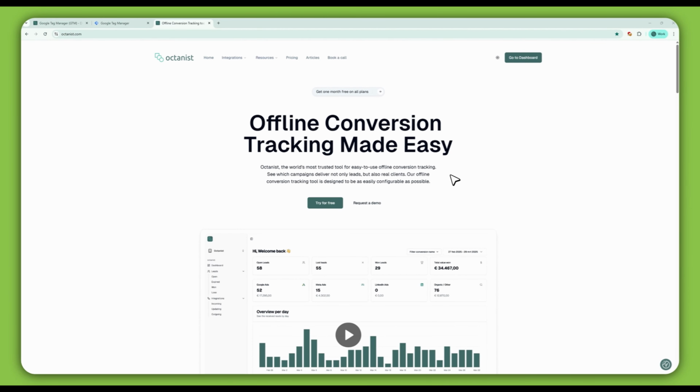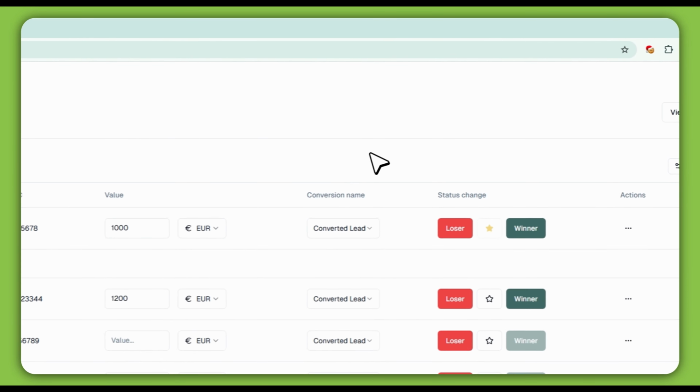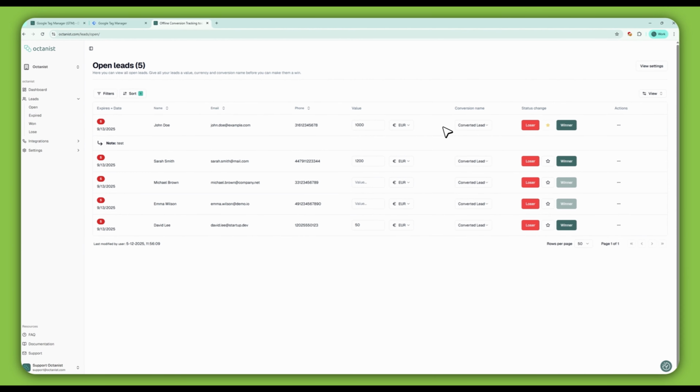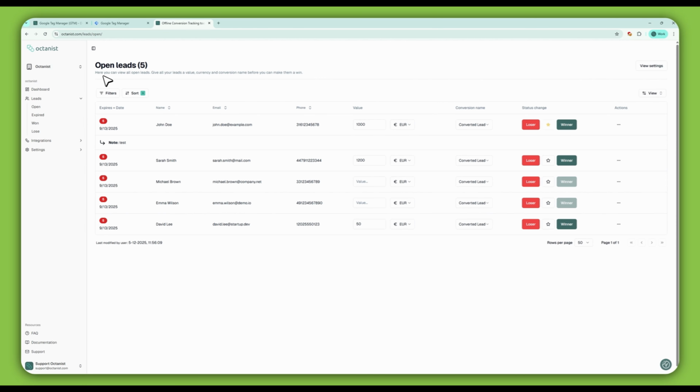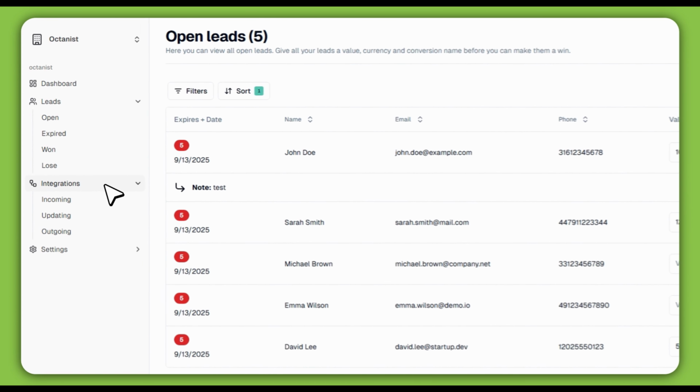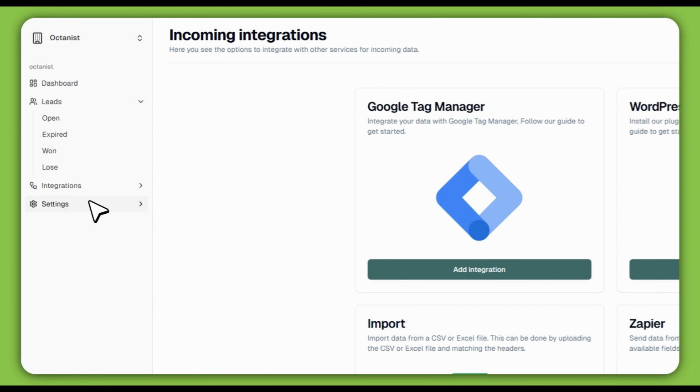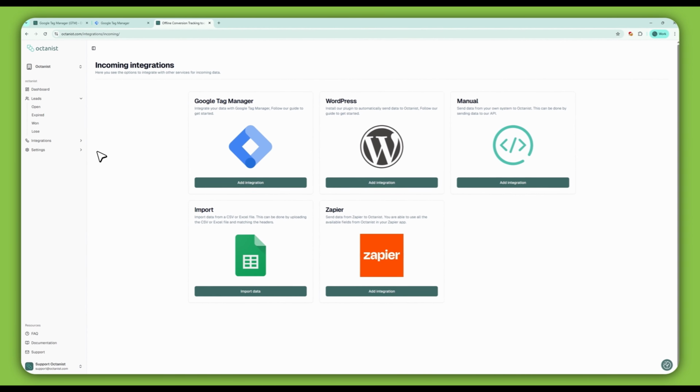In this video, we are going to show you how to set up Octanist with Google Tag Manager. First, create an account for Octanist, or if you already have one, head on over to your dashboard. Once you are in your dashboard, look to the left-hand side for integrations. Click on Integrations, Incoming. Once you are here, click on Google Tag Manager.